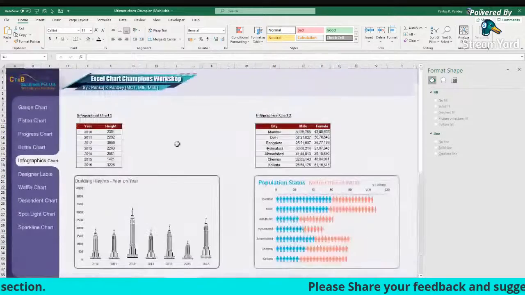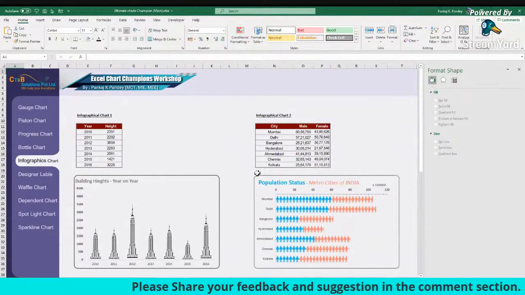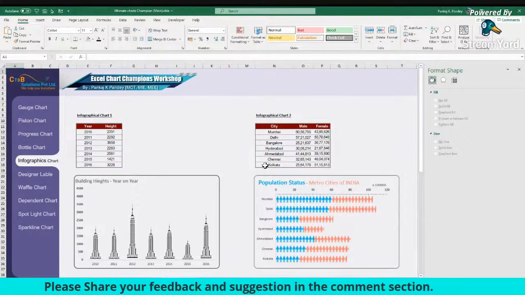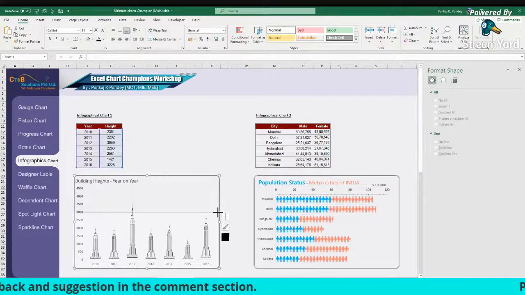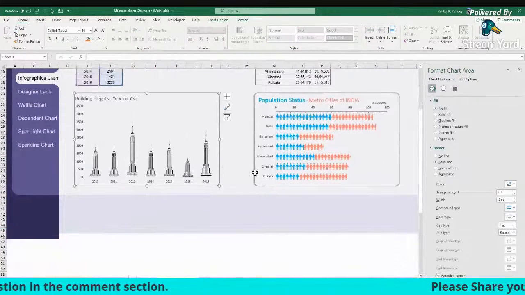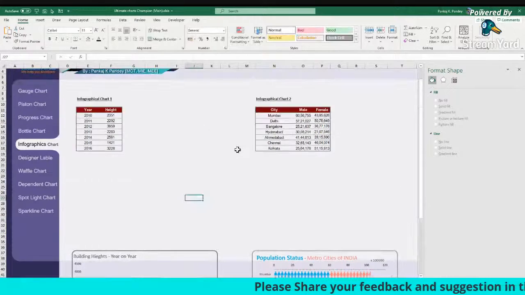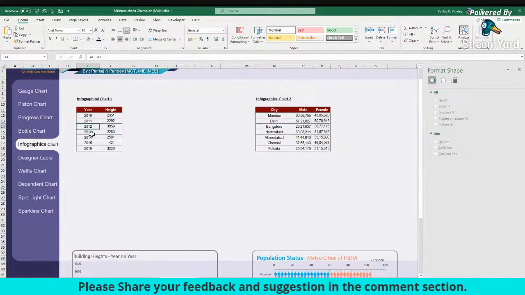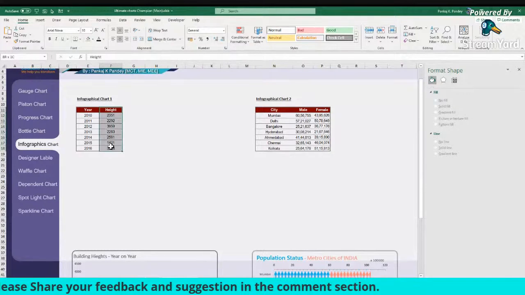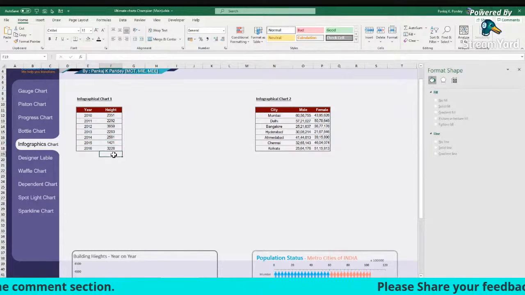So yeah, now we will see how we can make these infographical charts. These are very simple to make, and there's a trick you can simply use. I'm gonna move this chart below, both of these charts here, and we have this data. This is year-wise height of the building, like what is the tallest building. So we just have this year, what is the tallest height, and all these things.